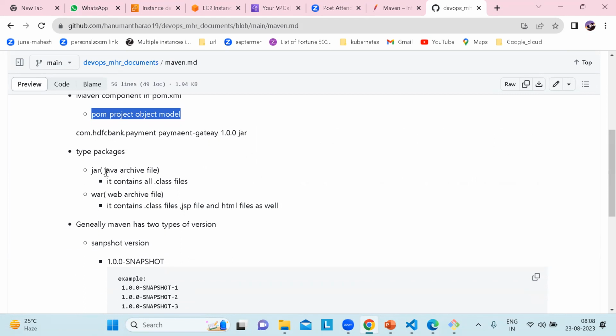Here we have two types of packages. Generally, we have JAR and WAR. So what is the JAR and WAR? Generally, we can come across JAR and WAR. With the latest technologies, all are JAR only. There is no WAR, all are JAR only. Why? Because what is the JAR and what is the WAR?